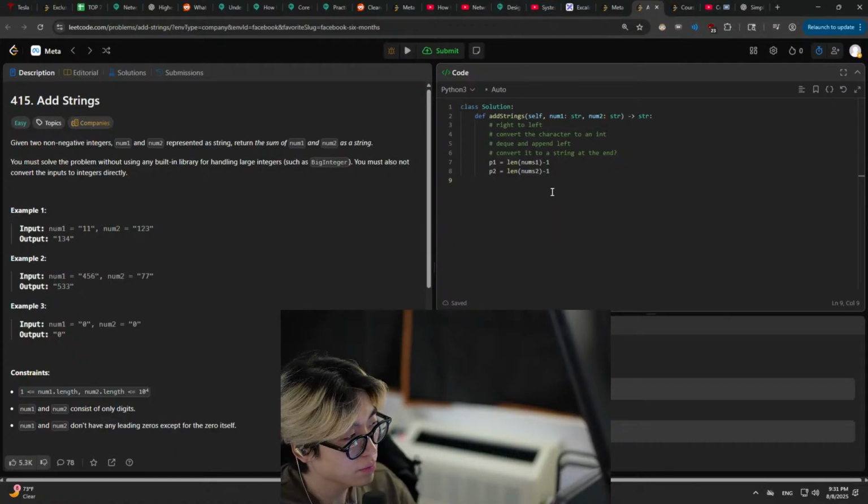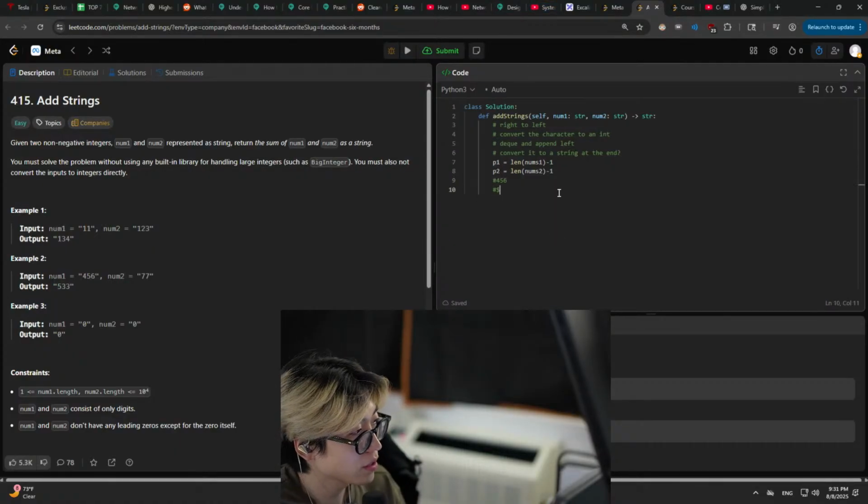So for example, if we have 4, 5, 6, and 77, we do have to handle edge cases. And this could also be 9, 5, 6 plus 77. In this case, this is 3 with a carryover of 1, which is also another 3.